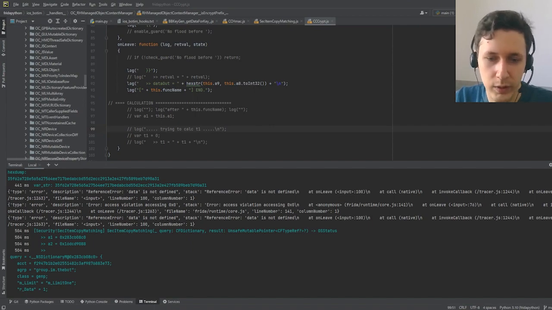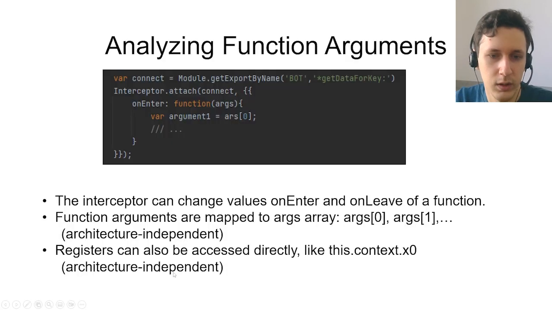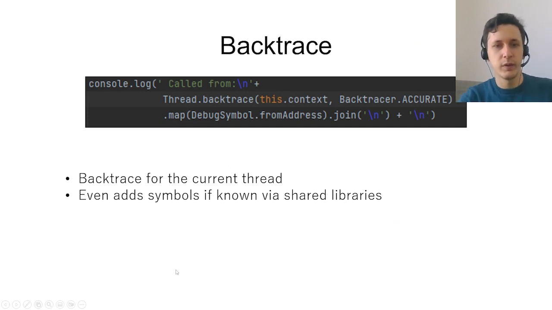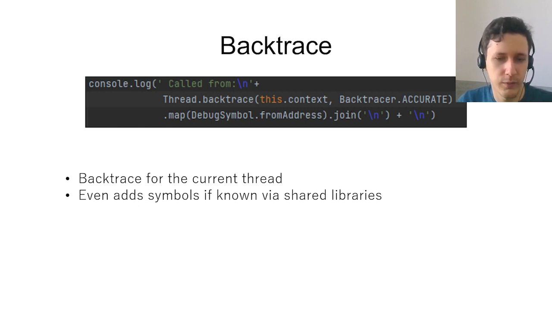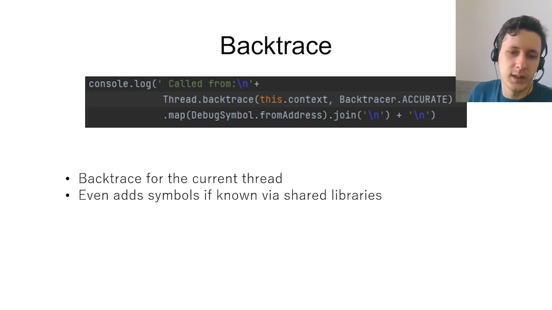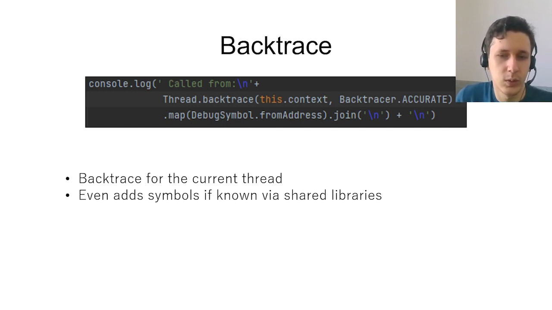So let me return back to the presentation. As I said previously, we can backtrace. For example, here: console log, thread backtrace, map and join. That will display all the backtrace from the current function that we're trying to trace. Backtrace is only for the current thread, but it also knows about the symbols of any shared library or system library that is being used.